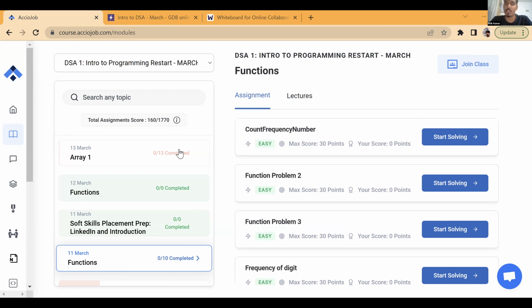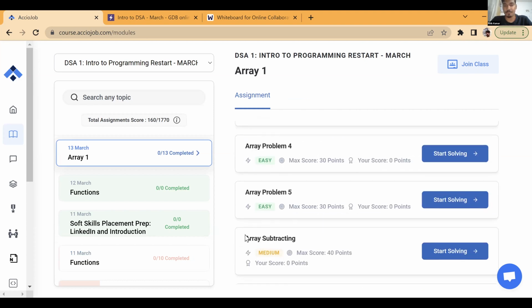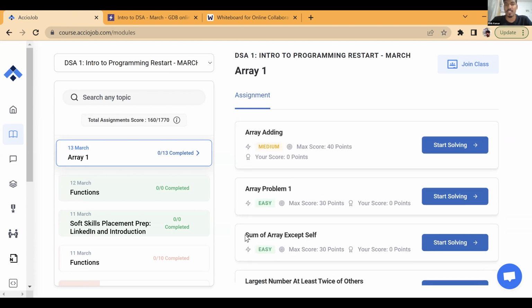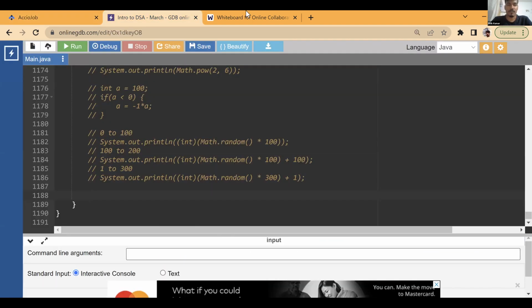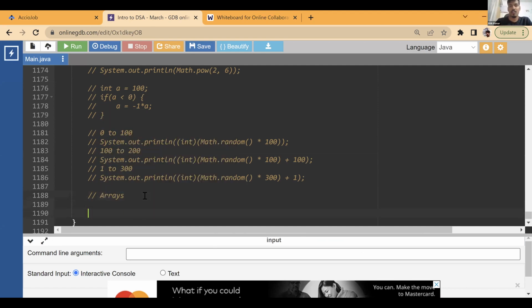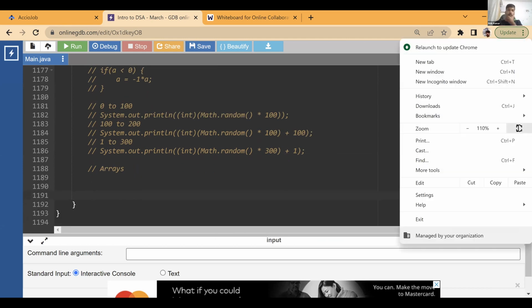Try it. If you have doubts, I'm there, we'll solve it. I'll explain arrays to you, and then in arrays I'll give you some ideas, so you can solve a few problems here. You can try those out, and the remaining concepts you'll learn. So let's start with arrays.